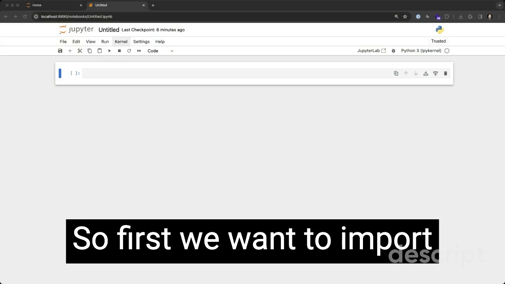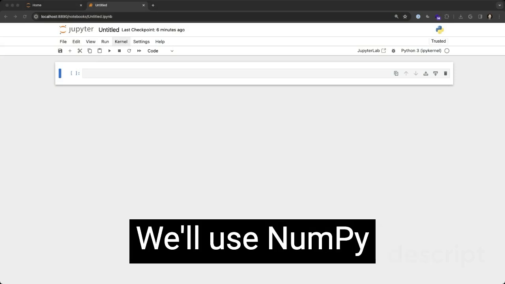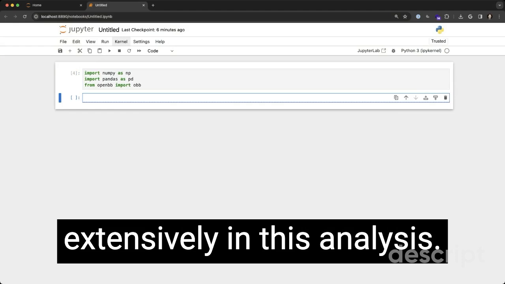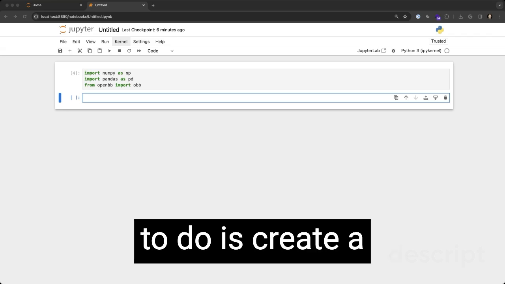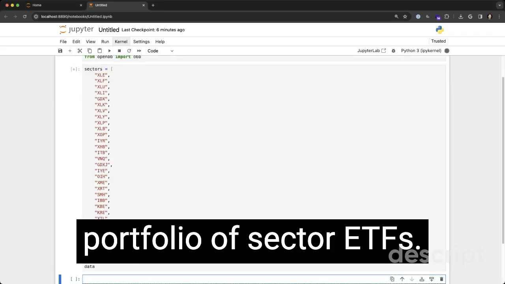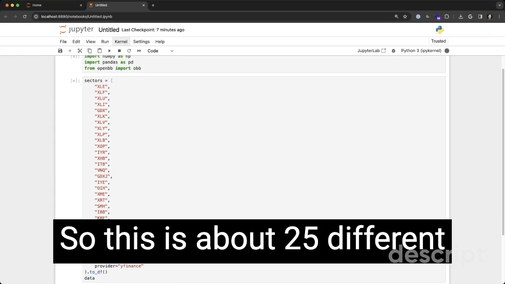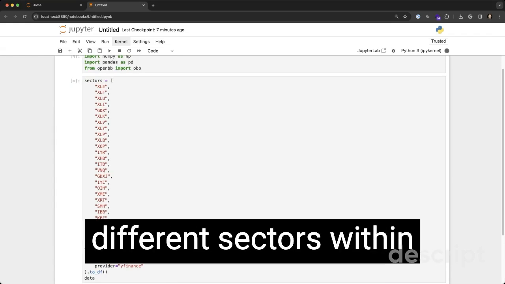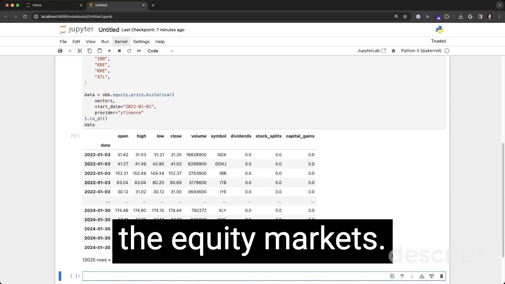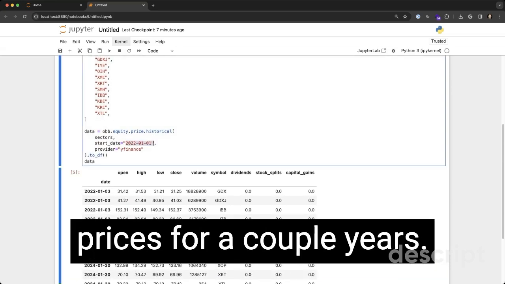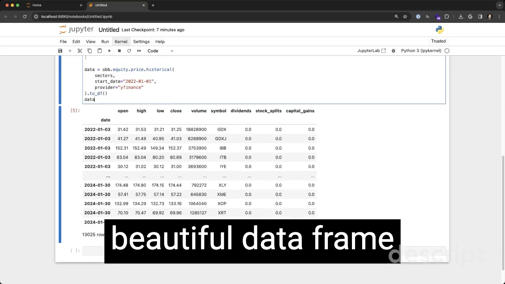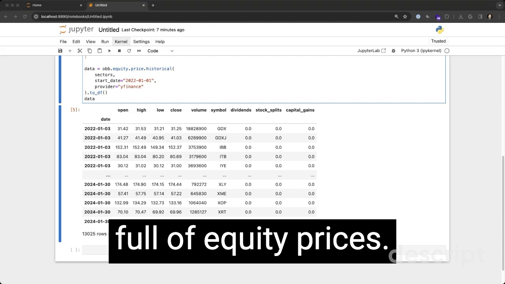So first we want to import just a couple libraries. We'll use NumPy extensively in this analysis, Pandas, and OpenBB for data. So what we're going to do is create a portfolio of sector ETFs. So this is about 25 different ETFs that represent different sectors within the equity markets. You can see that we use OpenBB to get those prices for a couple years, and then we have this beautiful data frame full of equity prices.